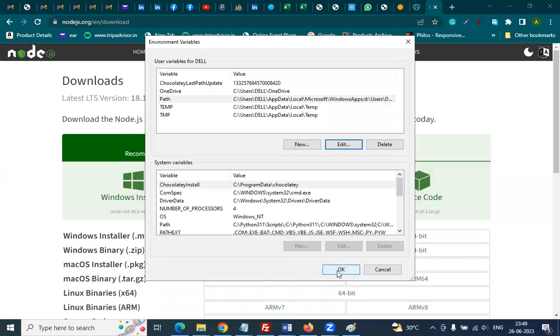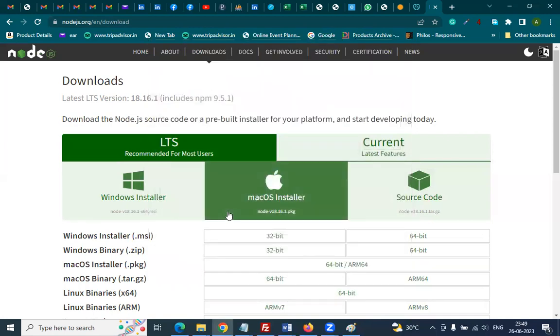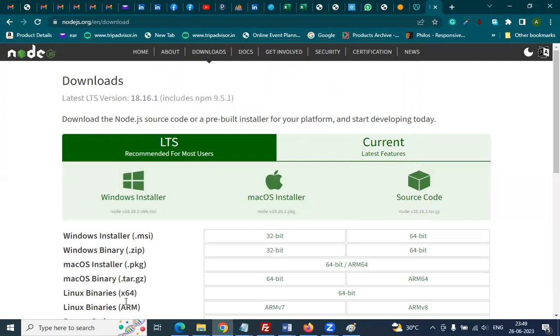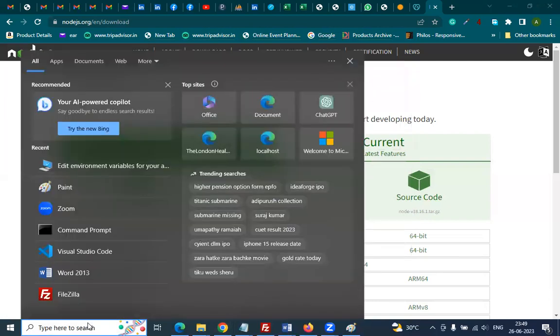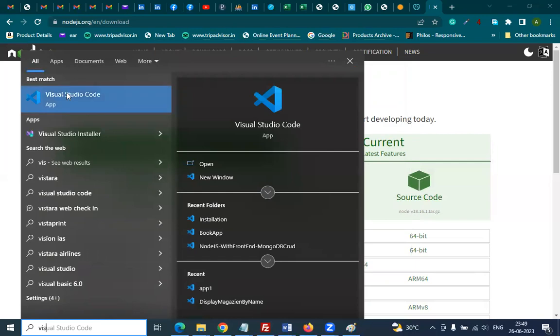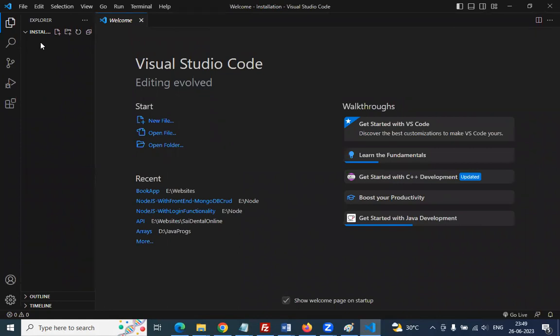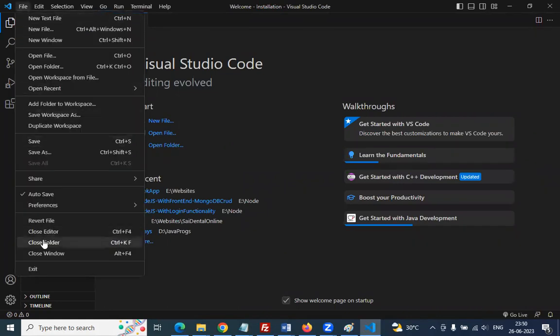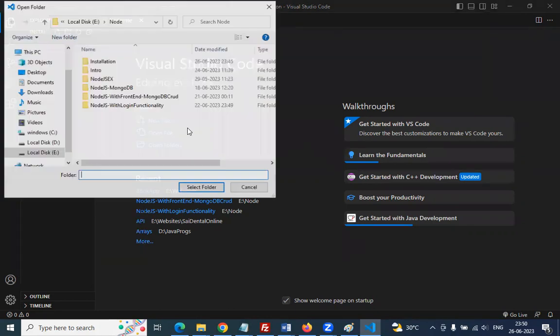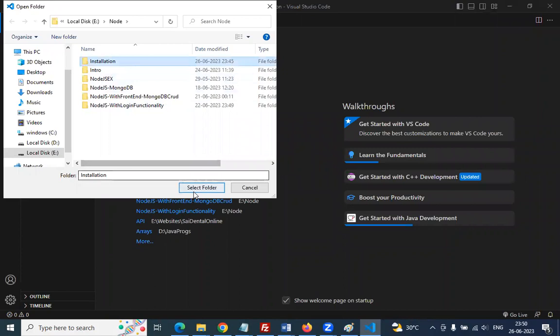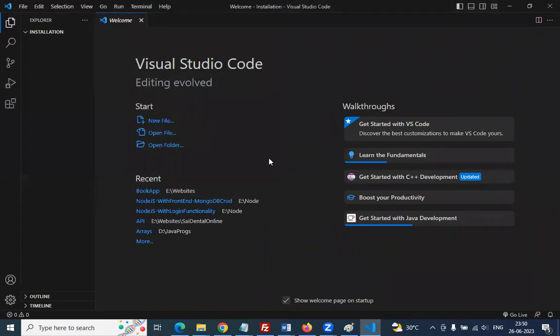So this is how you download Node, you install Node, and set the environment variable. Since it is already installed, I'm not clicking OK, and then I'll move on with Visual Studio Code. Now open Visual Studio Code. Here you have to open a folder where you want to write the programs. I have a folder created, installation. You can close this folder, open any folder. I'll open a folder, node folder, installation. So this is one folder that I opened.